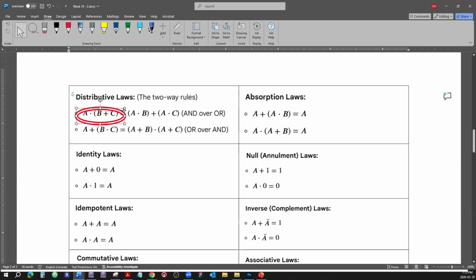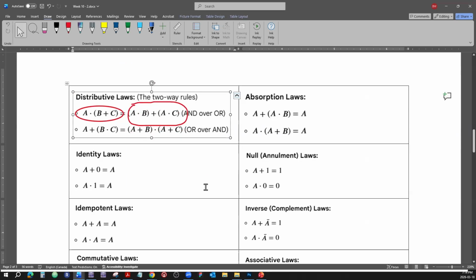it's the same as this. Or if you see something like this, which would be A or B and C, it's the same as A or B and A or C, and these are in parentheses here. So these parentheses are important in this case.